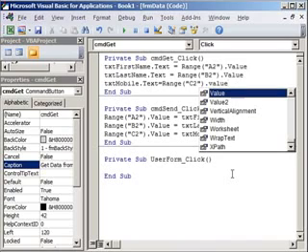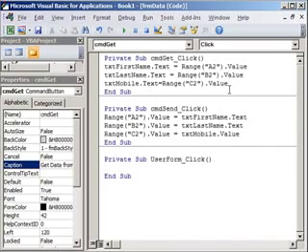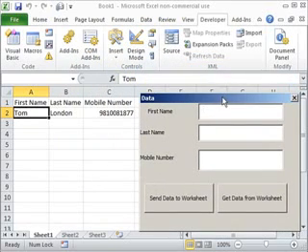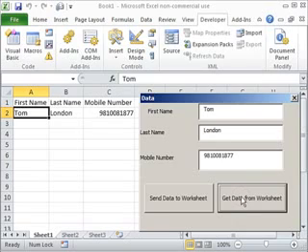Alright, so now we'll run this form by clicking here, and this time I will click this button. So this data, Tom should go here against the first name, London should go to the last name, and the mobile number should go here. Alright, so we click on this, and there you see we have created a user form that can interact with our worksheet both ways. Now in the next video we'll improve upon this.